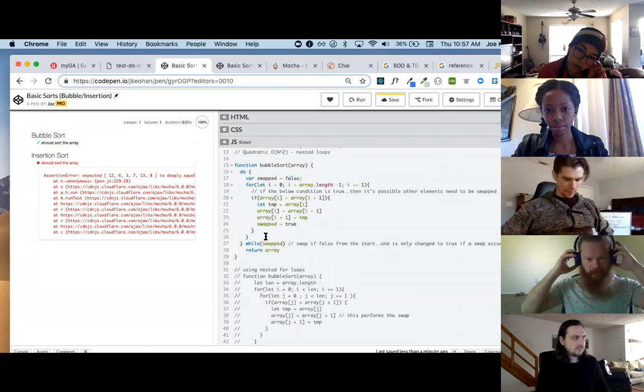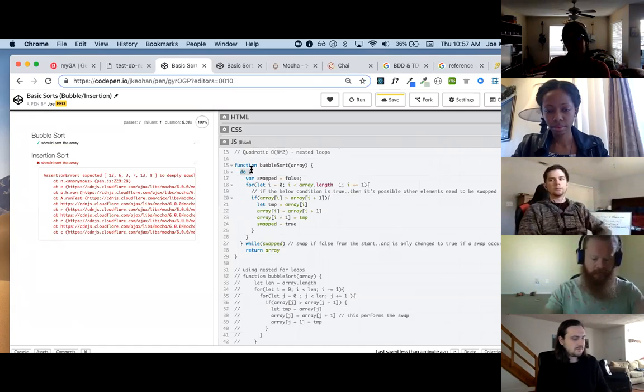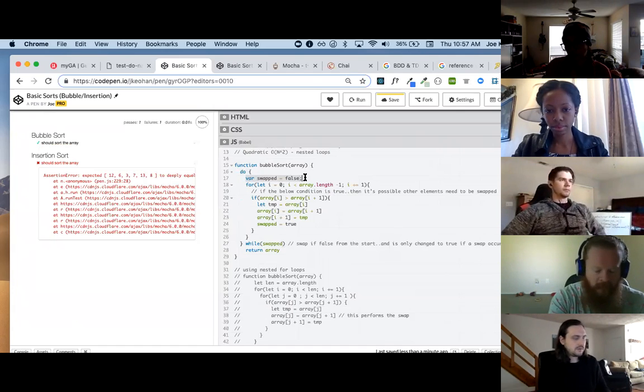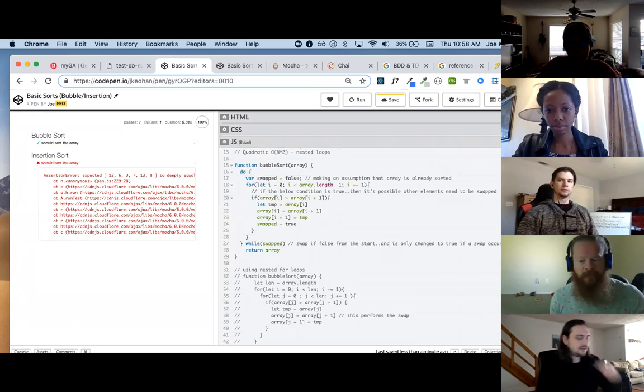Okay? So initially, when the code runs, the do block kicks off immediately, right? It's the first thing in the code. So it sets it to false. It says, all right, I'm going to assume that the array does not need to be sorted. That's the assumption this makes. We're making an assumption that the array is already sorted.